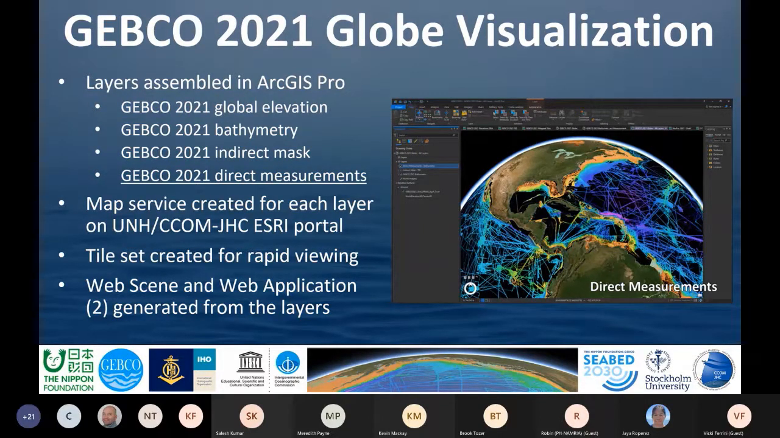So we took these layers, made a web scene on our GIS portal, and then generated a web application using a template that was available through the server. And from this, we made a full-blown package.